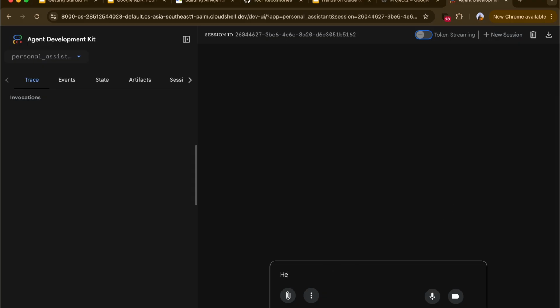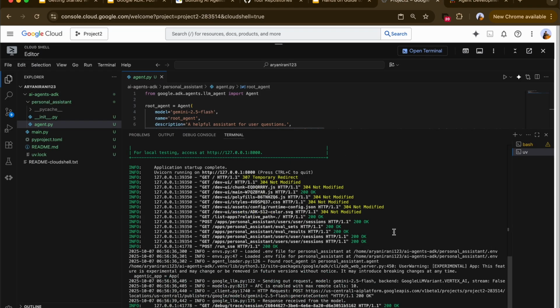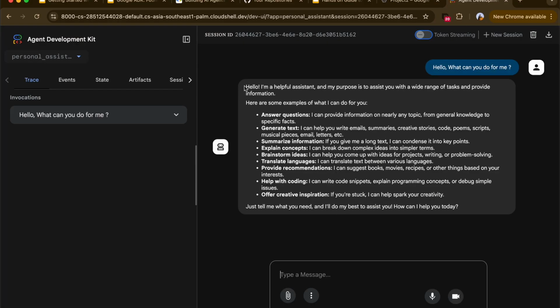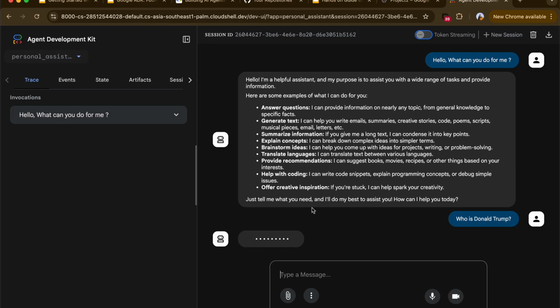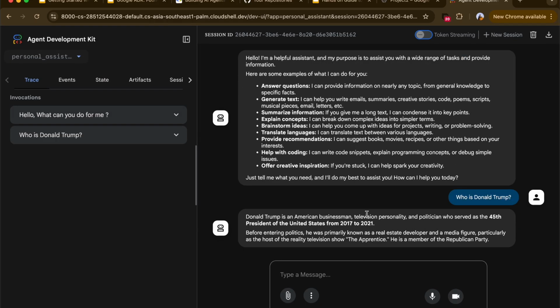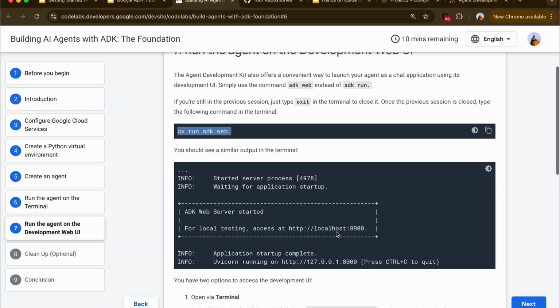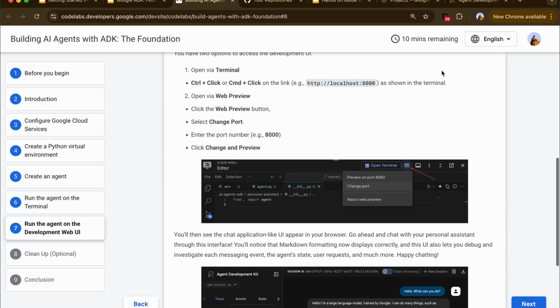So I'm going to do the same here. I'm going to say, hello, what can you do for me? I'm going to click on enter. You can see the difference between the chat interface here and the ADK run command, right? And gives me a nice structured way. And I'm just going to say, who is Donald Trump? I'm going to put in something like that to see if it gives me back a quick response. Yep, and it does that. He's an American businessman, this XYZ. It gives me information quick and fast. And this is the power of the ADK web UI interface, where I can actually test my AI agents.